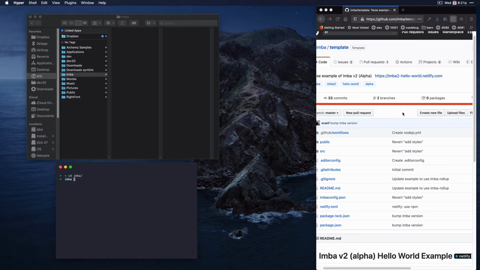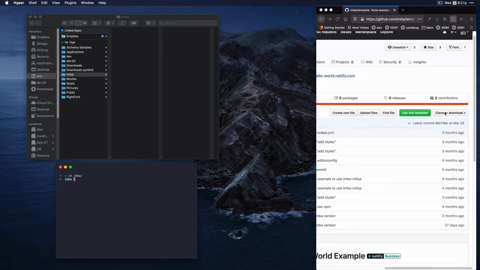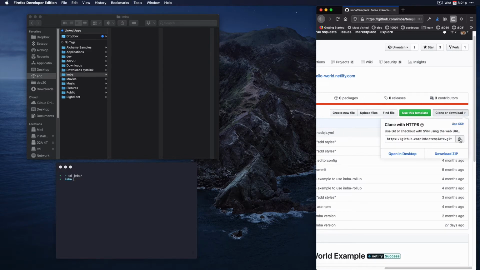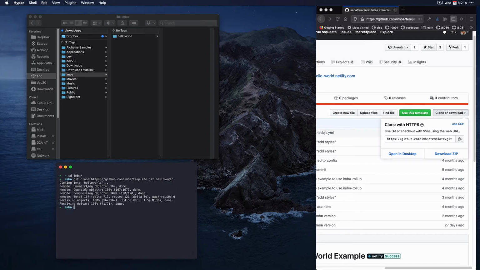Now I'm going to find the Git Clone Link. So here's the clone link. I'm going to copy that, and I'm going to type git clone. I'm going to paste the link, space, and then you can name it whatever you want the directory to be called. So let's call it Hello World. And as you can see, we have a new directory here. I'm going to change directory into Hello World. So now I am going from Imba to Hello World.